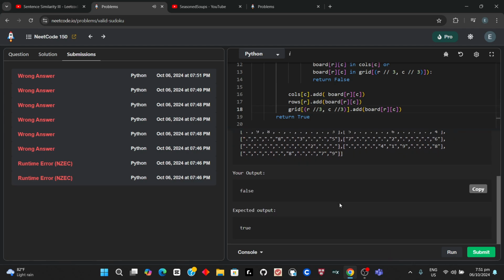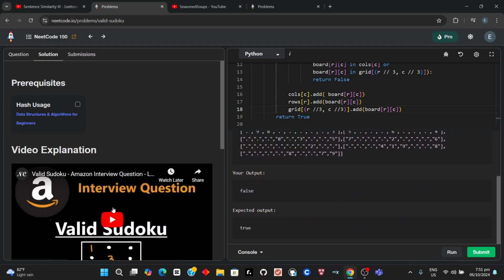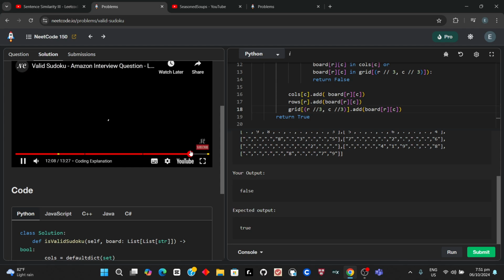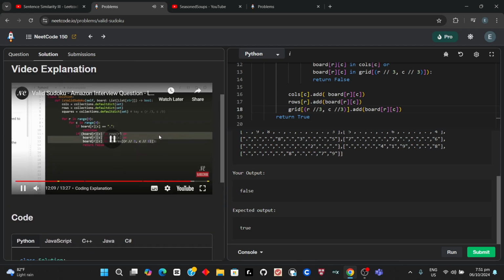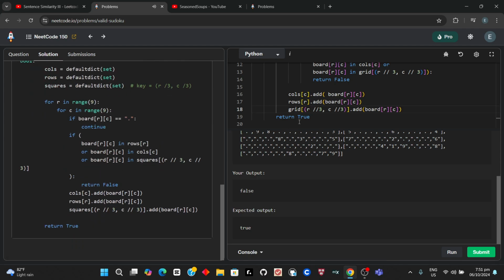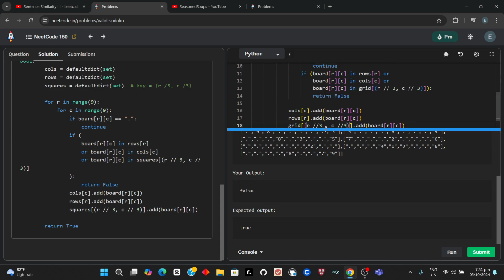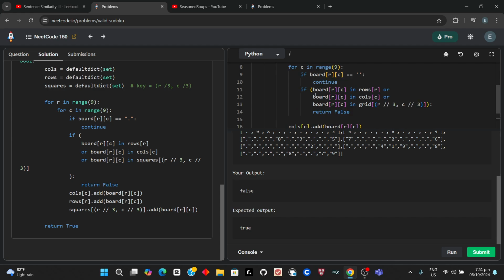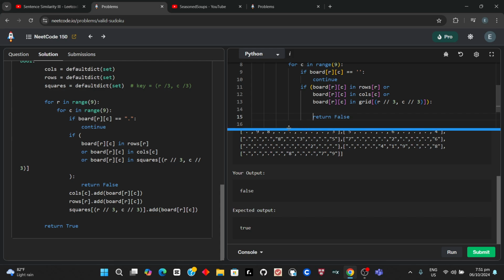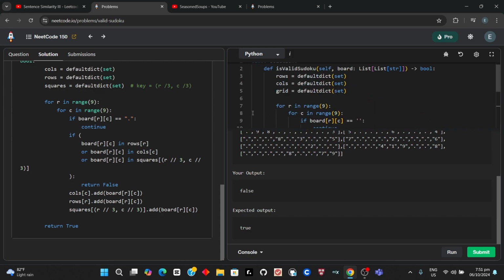Oh my god. If we have any duplicates, that means it's not valid. And it doesn't seem I've got anything wrong. It looks correct. R divided by 3, C divided by 3. And it also returns false here. Yeah, it's correct. Default except, and yeah, that's correct.